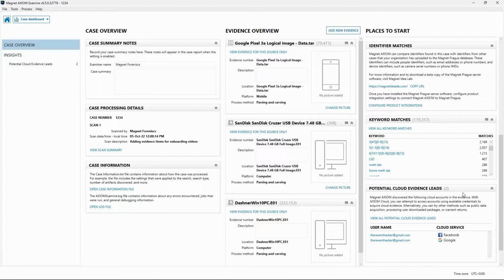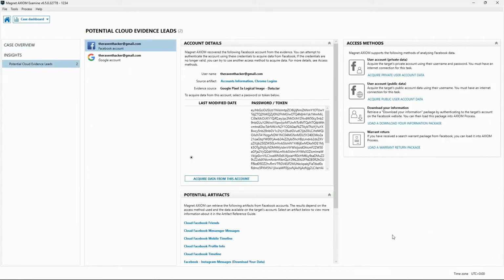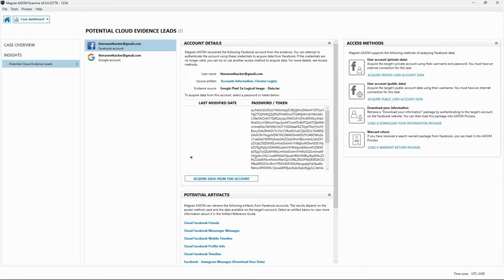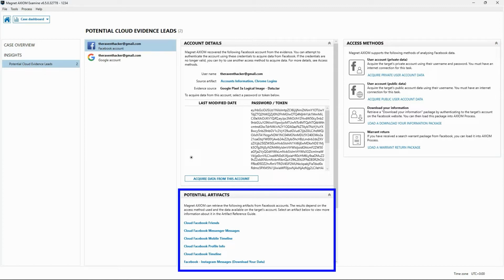The links for potential cloud evidence leads will transition you to the Cloud Insights dashboard, which can provide examiners with usernames along with potential passwords and tokens for any of the supported cloud platforms which were discovered during case processing. Additionally, the Cloud Insights dashboard will provide information regarding access and recovery methods of cloud-stored data for the specific platforms and the different potential artifacts which may be available from these platforms.